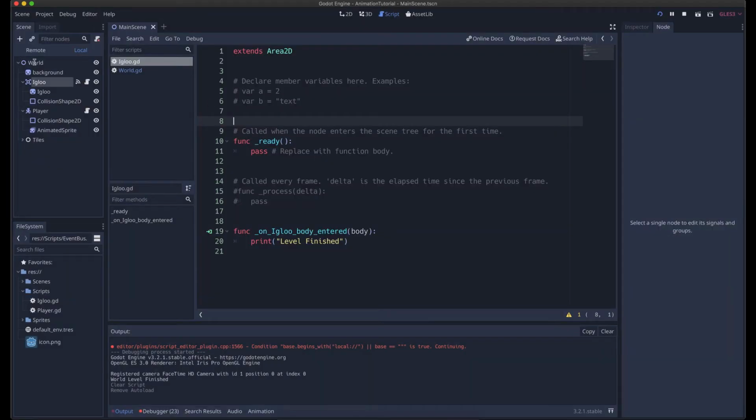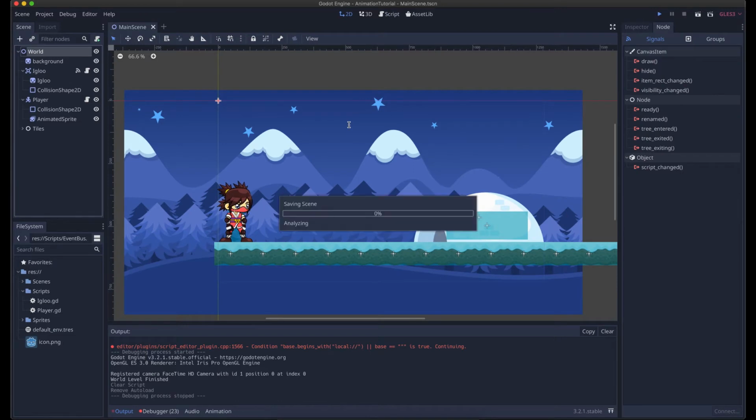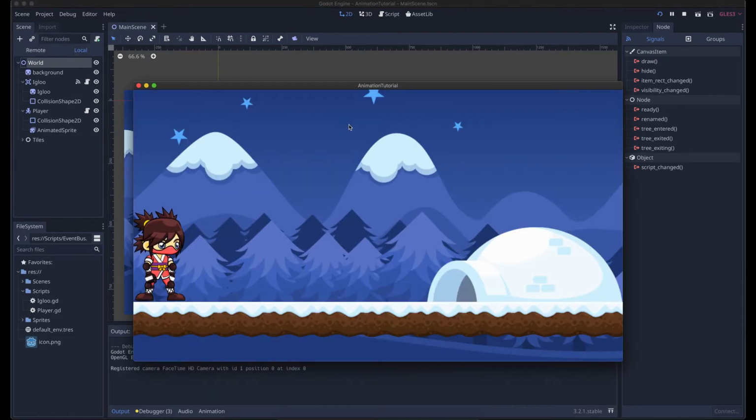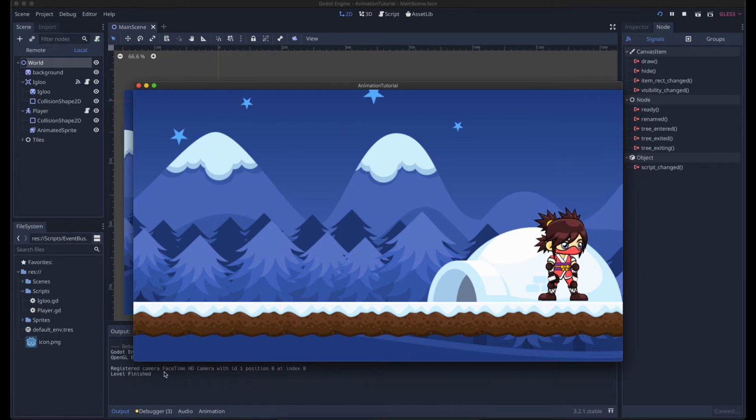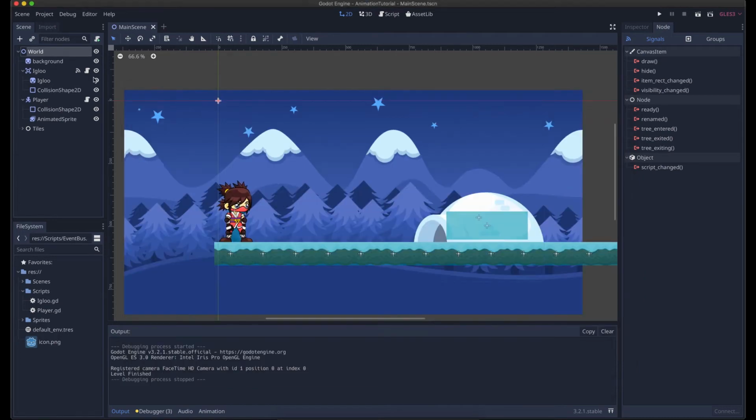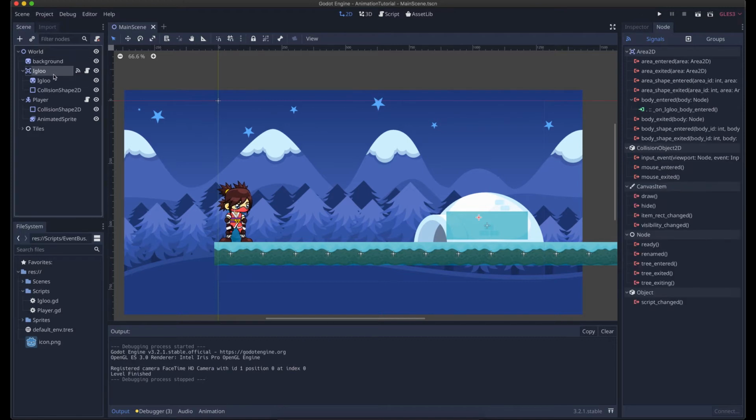So let's try it out. If you press play and go over it, you see that we get a message saying level finished. So let's change this into a global signal.